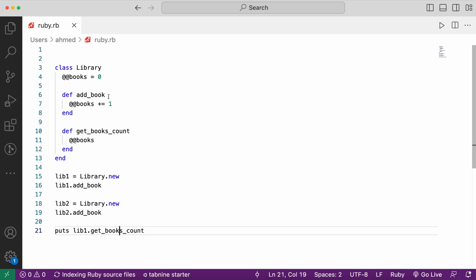One thing to note is that we can access class variables in the instance methods, but we can't access instance variables in the class methods, because an instance variable belongs to the specific instance. So please keep in mind that class variables can be used and accessed in instance methods, but instance variables can't be used in class methods. That's all about the class variables in Ruby.